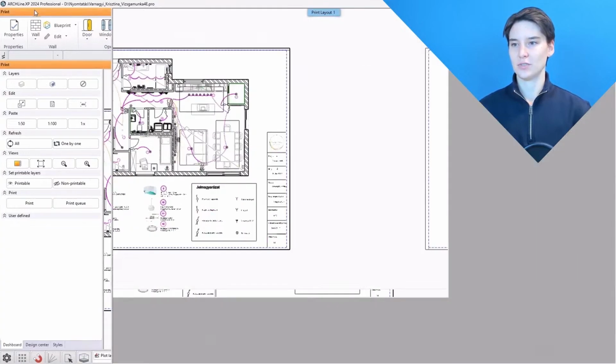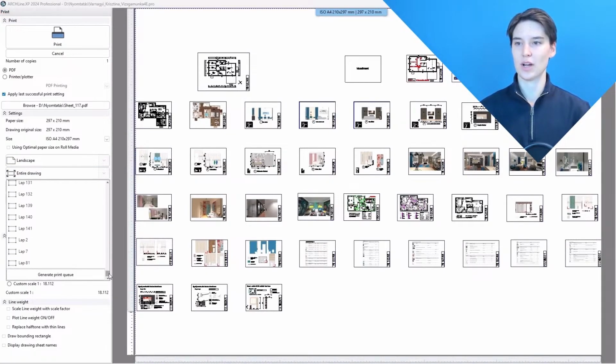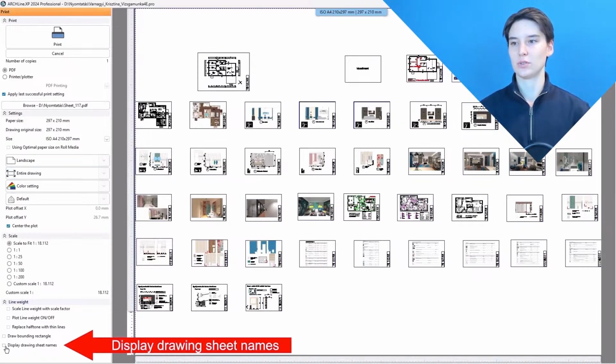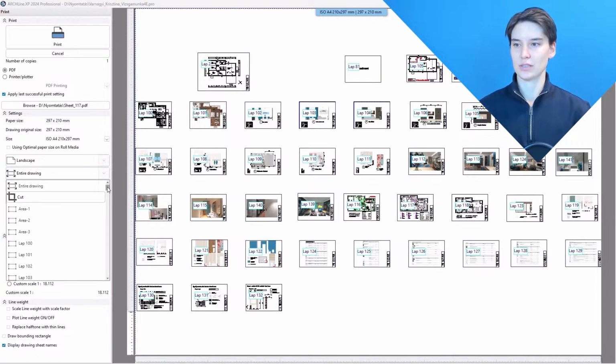When you have a lot of drawing sheets on printing layout, it can be difficult to select them individually. Essential technique for managing a complex layout is the use of drawing sheet names. Drawing sheet names help you find the required drawing you want on a complex layout. To display drawing sheet names, use the Display Drawing Sheet Names checkbox in the print panel. Click on the drawing sheet name to select a drawing.